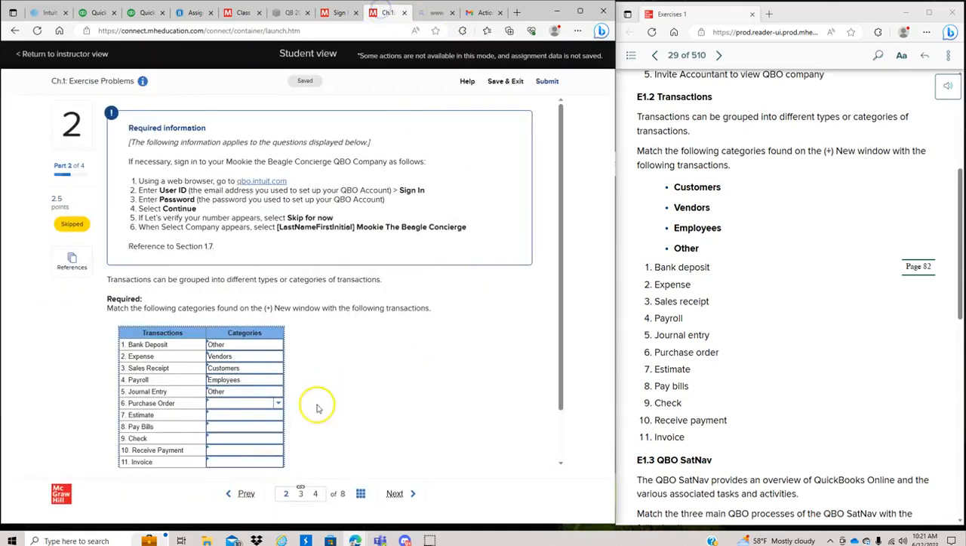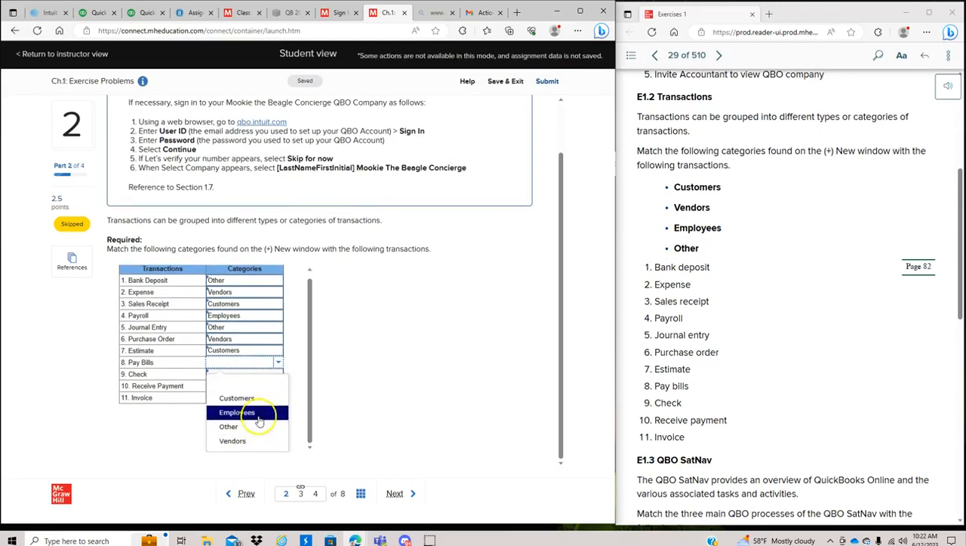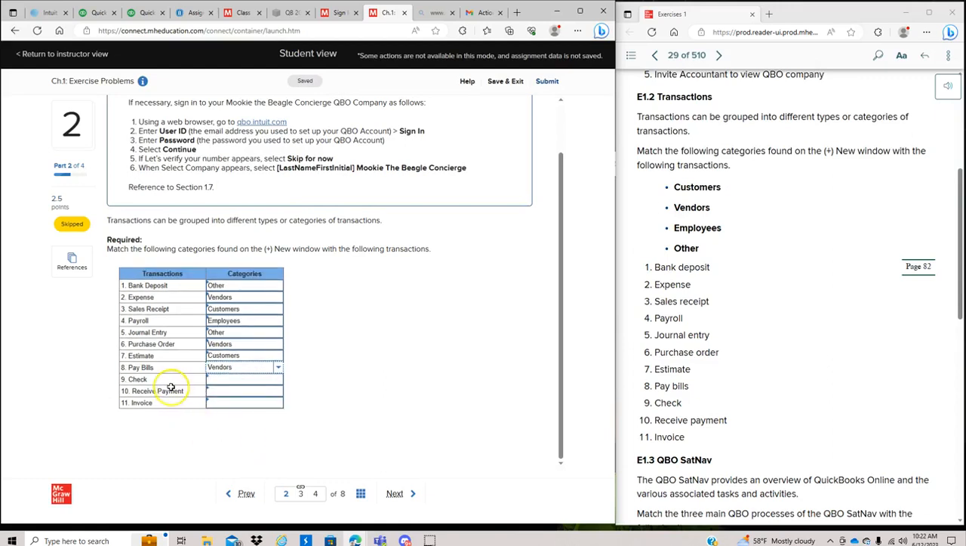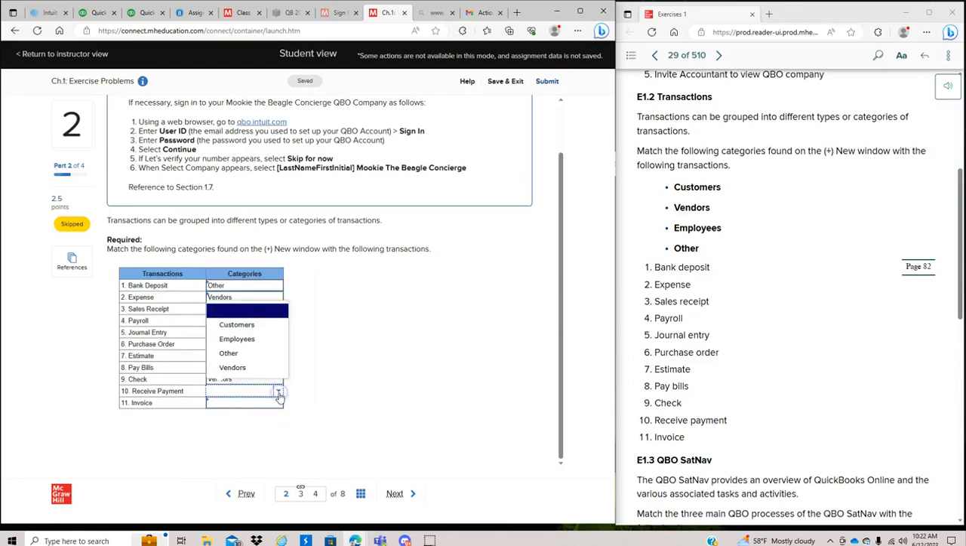Okay, so if I go back over here, our purchase order is going to be underneath our vendor. Our estimates, we said that was going to be under our customers, I believe. Pay bills will be under expenses or vendors. The check will be under vendors. Receive payments. We're going to receive payments under our customers. Our customers are going to pay us. We're going to create invoices for our customers. So we're going to say under customers.